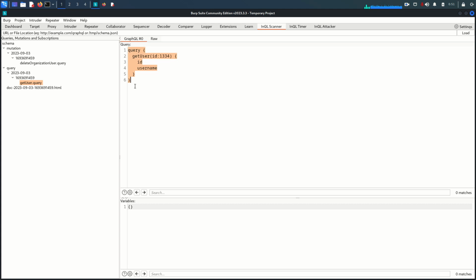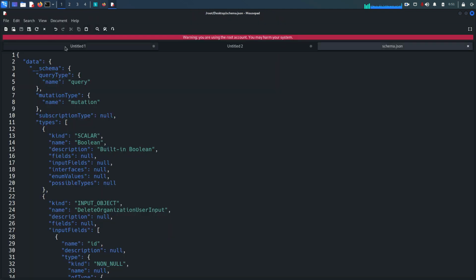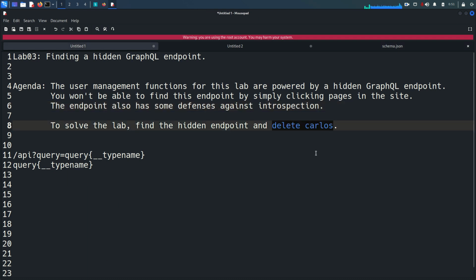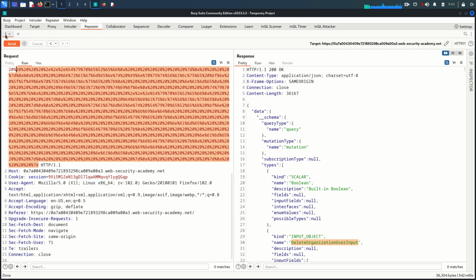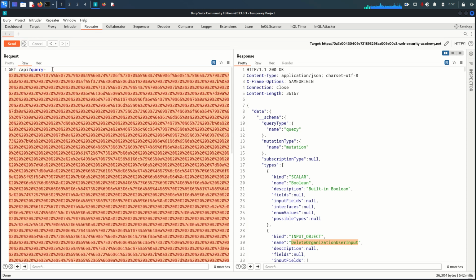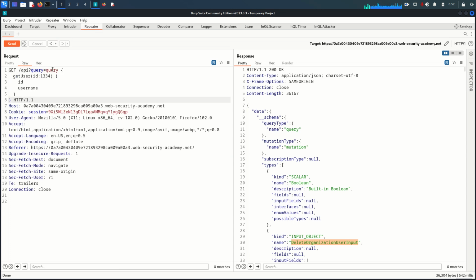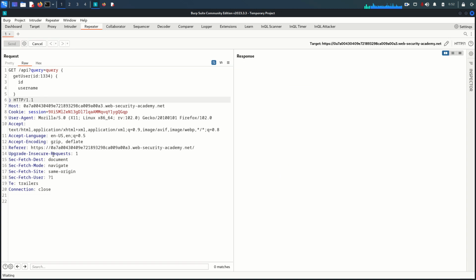So let's take this copy, because first of all, to solve the lab, we need to delete the Carlos user, but we actually don't know whether this Carlos user has ID 1, 2, 3, 4, 5. We don't know his ID. So first of all, we need to query the user to identify the Carlos ID. Come back here again, delete this part and mention the query. Fine, and let's just hit the send button.